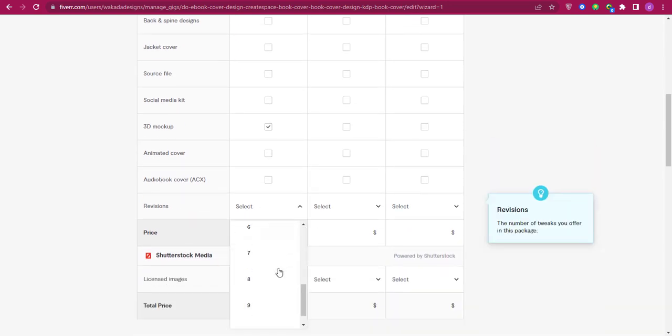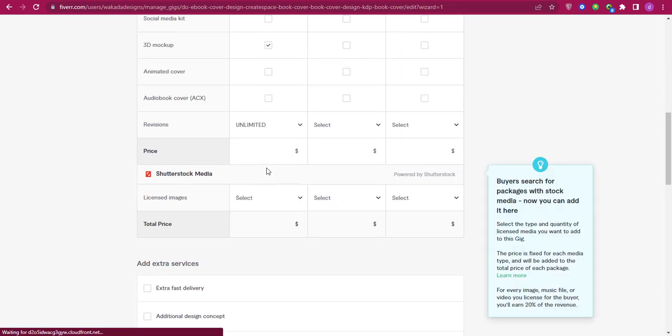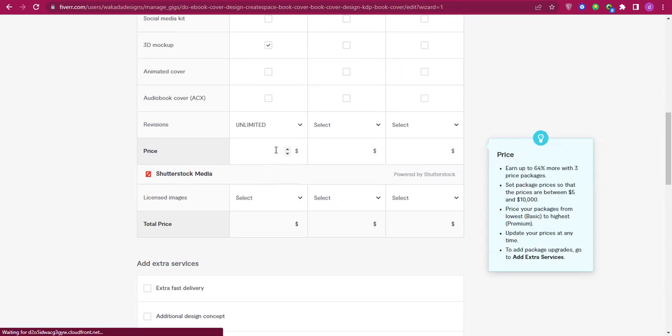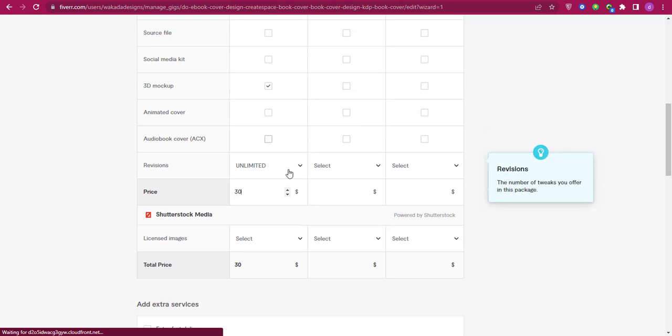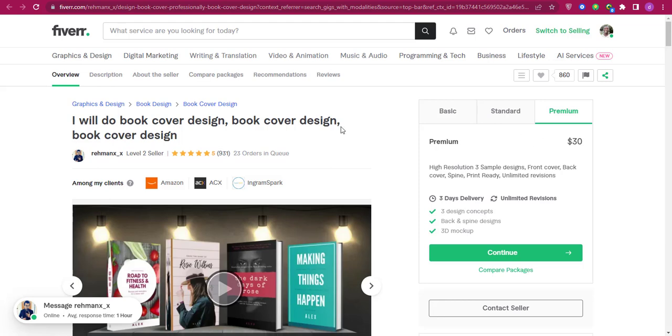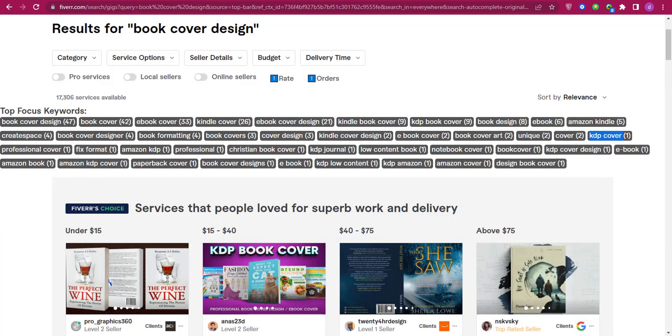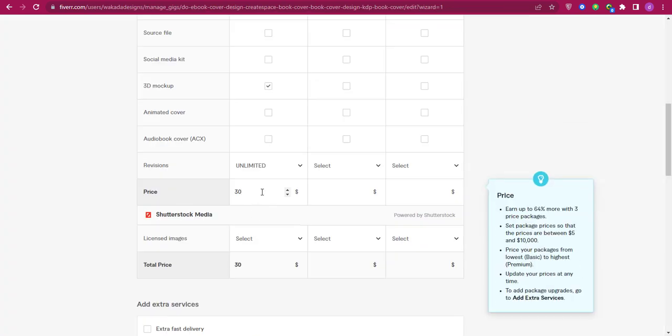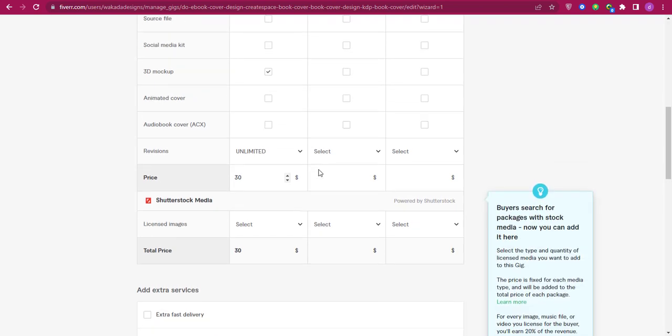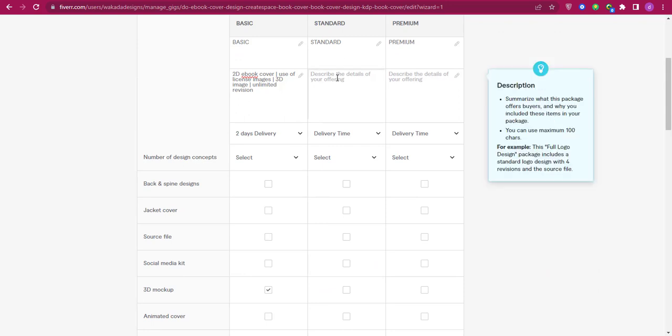Then revision, you want to put unlimited revision since you're just starting. Then price, here you can put $30 for your ebook. This person is leveraging the fact that they have a lot of orders completed and are a level 2 seller and all that. So as a competitive edge, you want to start low at like $30, but not too low, not something like $5. But if you're okay with that, that's fine. Just my own preference.